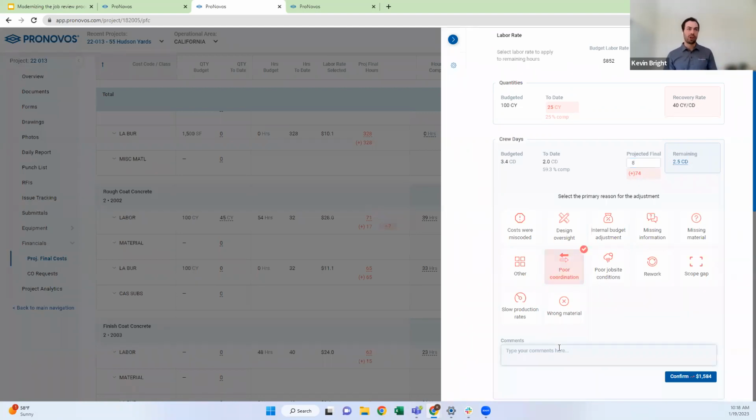So maybe there was poor coordination. I can add any comments to it. I can see that going from 4.5 crew days to 8 crew days means I'm going to increase my projected final cost by $1,584. So it's telling me in real time. You can see here if I change that to 12, I can now see I'm going to increase my projected final cost by $3,376. So using crew days, using some of these other ways to look at it, really gives you a quick way to update it.